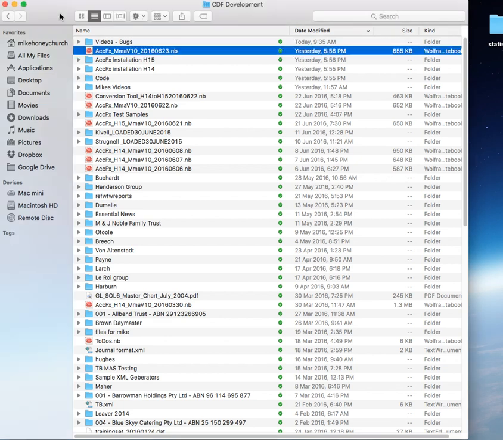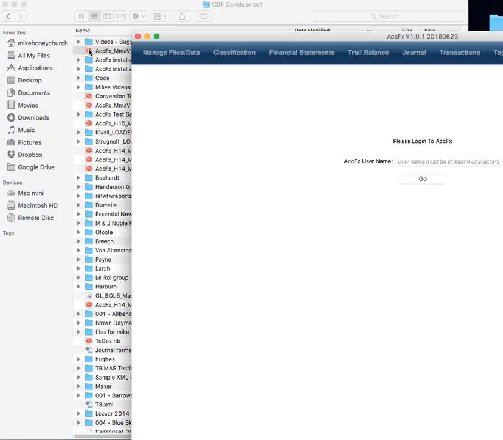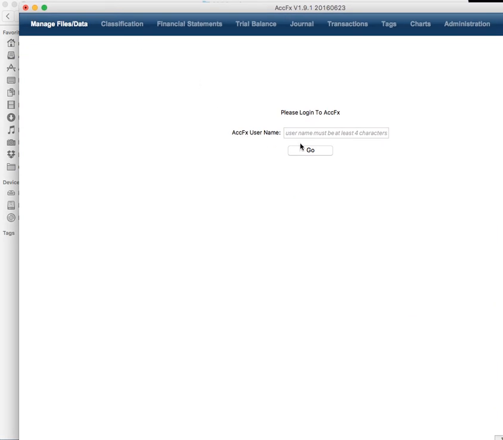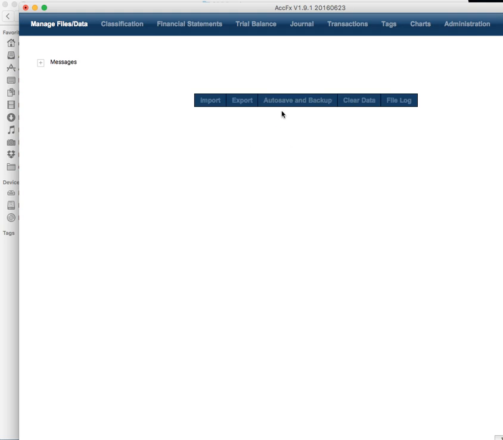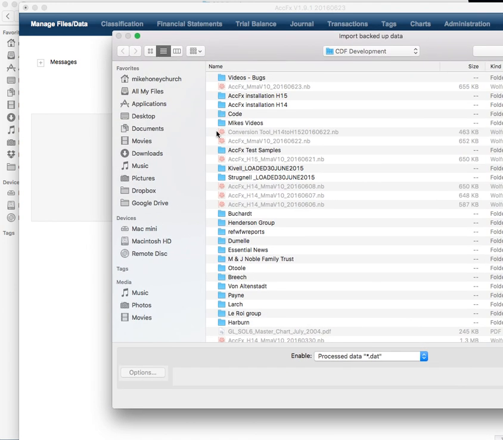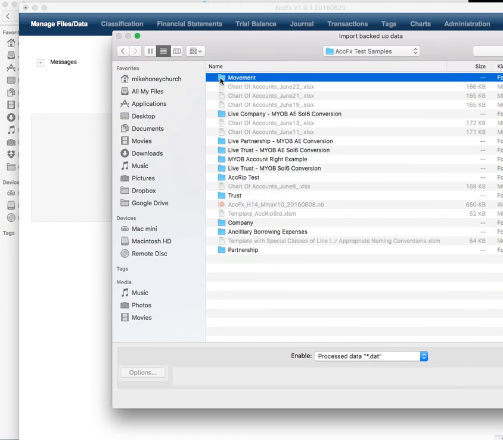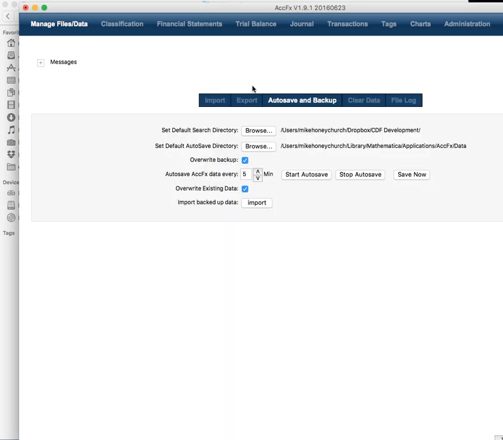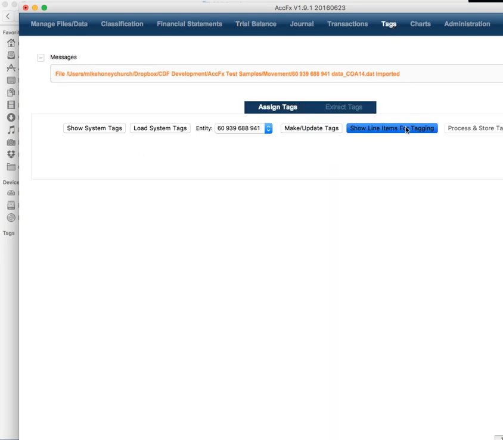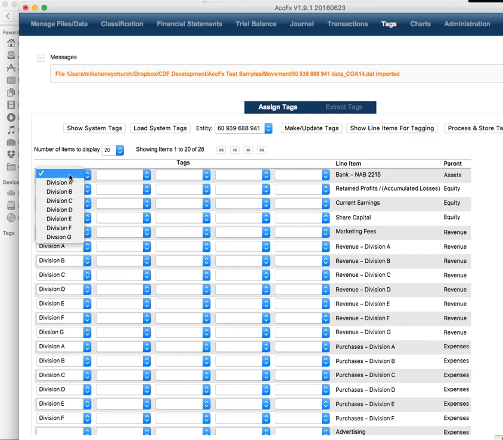I've already tested this in my development version, so when we go back and test it with exactly the same version in the Dropbox that you have, let's just wait for this to load. Okay, so there's your data loaded in there. There we have it, and we go to tags, and there they are. So that's all there is to it.